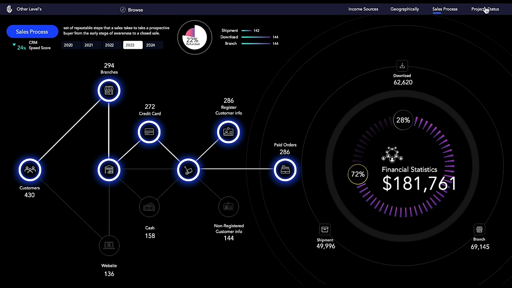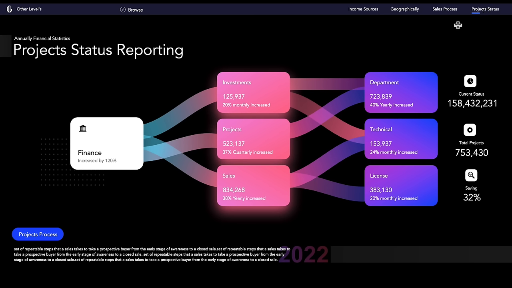Finally, in the fourth dashboard we add a project's workflow report with several main KPIs in a beautiful design.